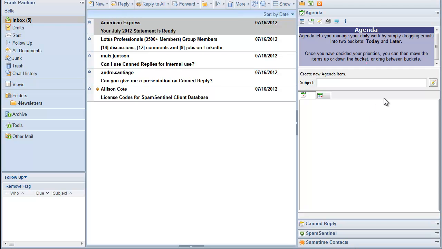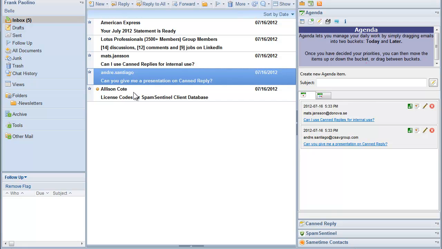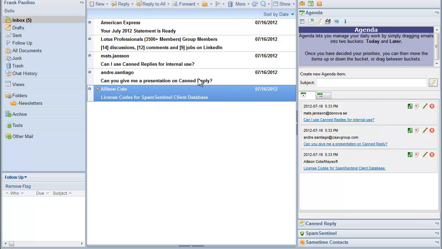Agenda is a Lotus Notes sidebar application that lets you manage your daily work by simply dragging emails into one of two buckets, a today bucket or a later bucket. So let's take a look at our inbox. Things I want to do today is work in this reseller, glance at this one, and license codes. These things need to be done today.